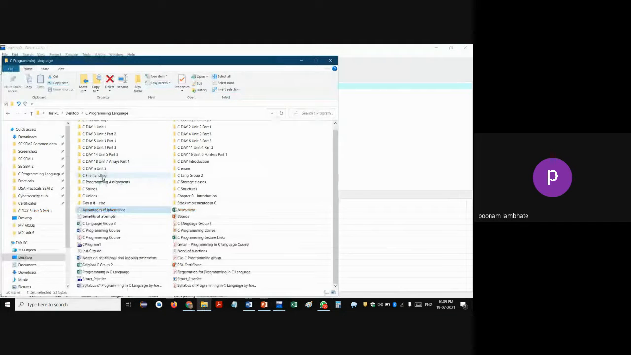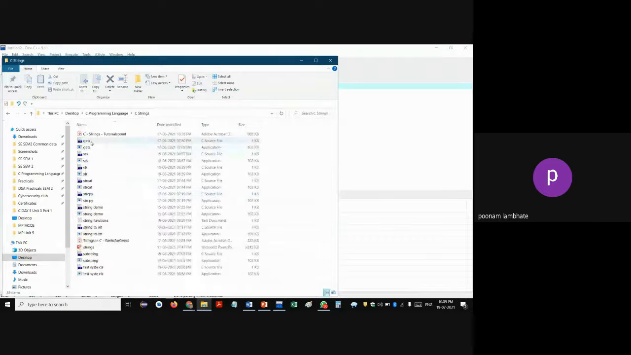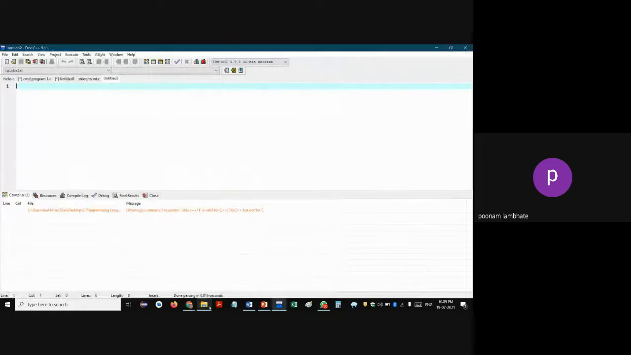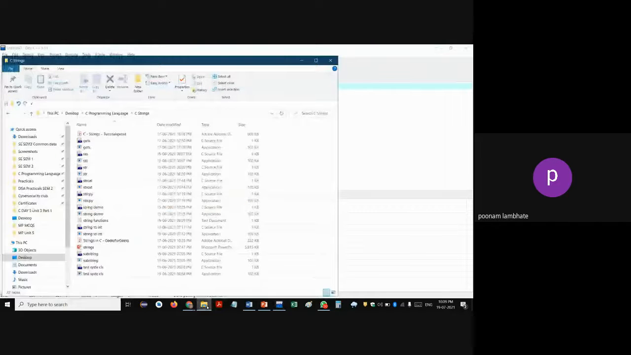Suppose in C strings I have a program file called string to int. It is a C program file. I want to open this file, suppose. So where do I have to go? First desktop. Within that I have to go to the C programming language folder. Within that I have to go to the C strings folder.